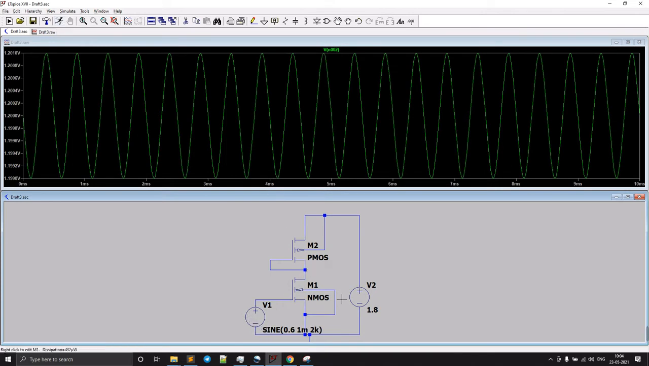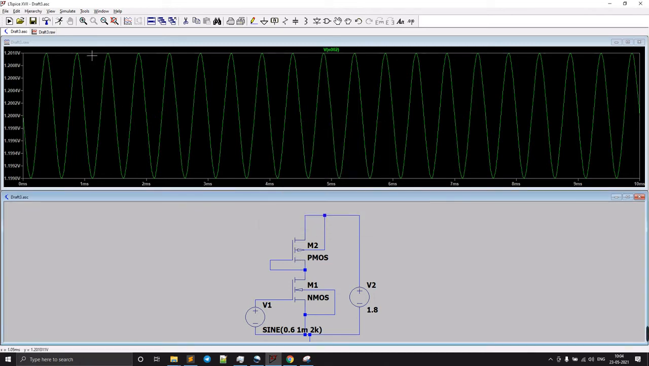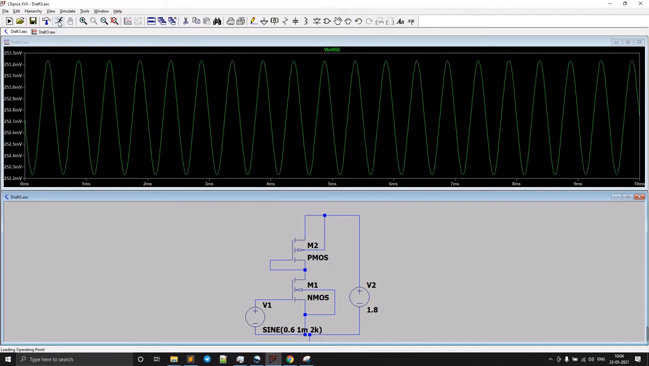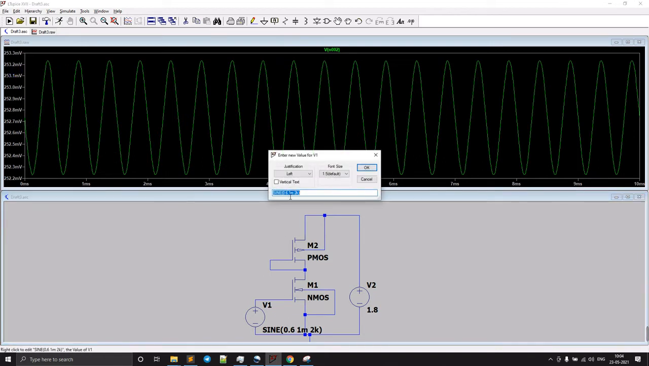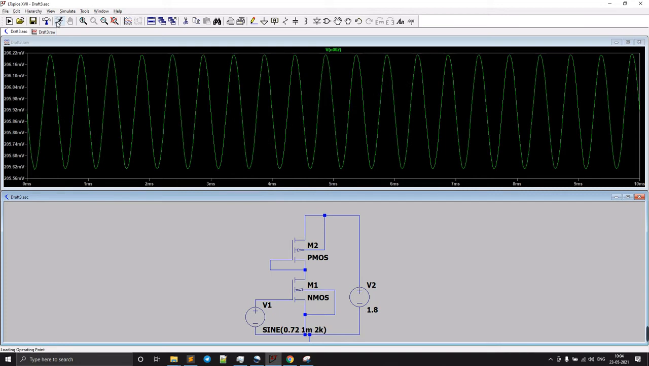and we even need to change this to 10 micro, and we will see. So now this is from 252.7 to 253.2. It's too less. It's not even a gain of 1. Let's make it 0.72, and we'll just check it out.